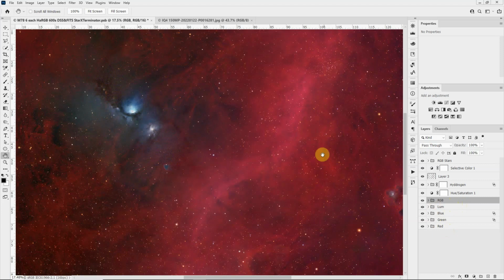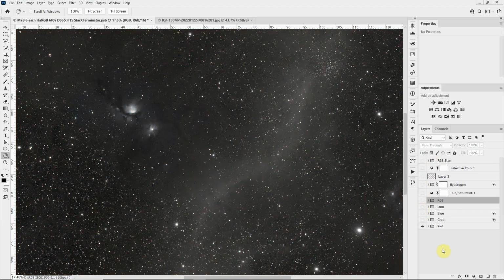And really an awful lot of the data comes from the hydrogen, which you'll see the hydrogen group right here. There's a couple adjustment layers. There's a hue saturation here, a burn dodge layer here, and a selective color. And then on top I have just the RGB stars. So let's just turn everything off and see what the individual pieces look like.